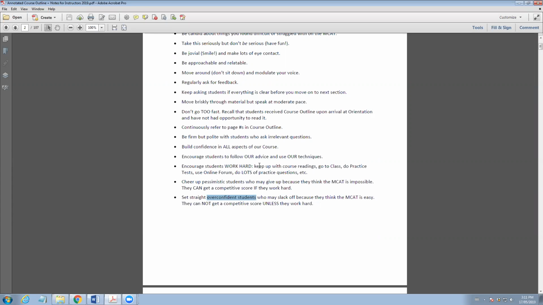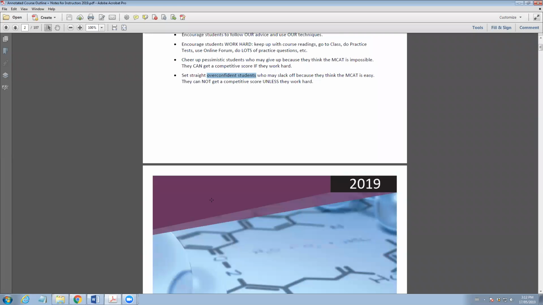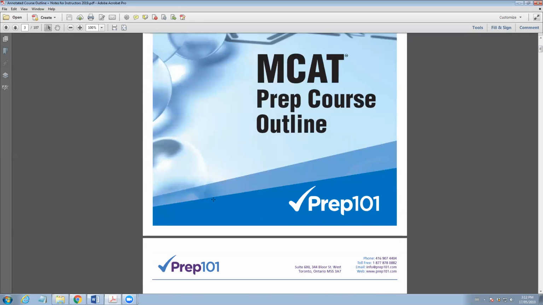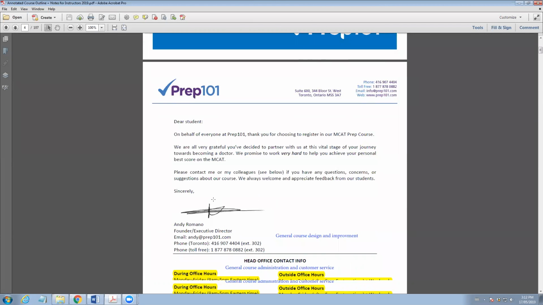Some of this will happen naturally because they'll do a practice or a simulated MCAT and suddenly realize that they're not going to magically get a great score just by showing up. But at the same time, you want to be conscious throughout the course of building up the pessimistic students and maybe challenging the overconfident students just a little bit.